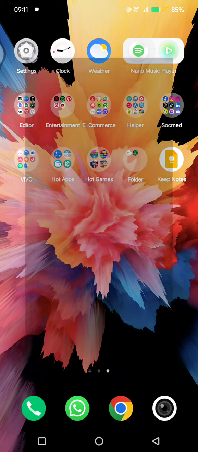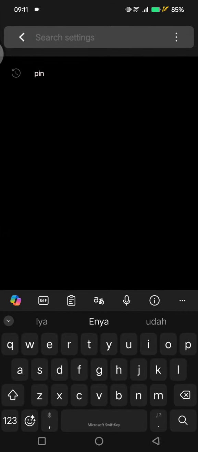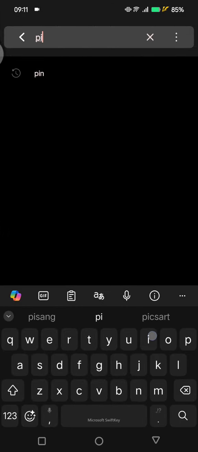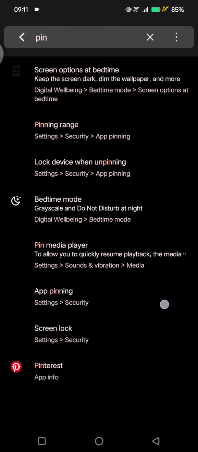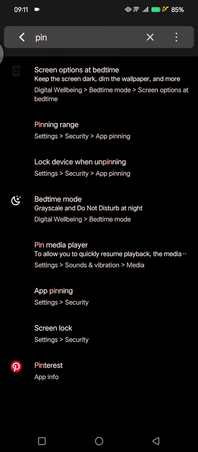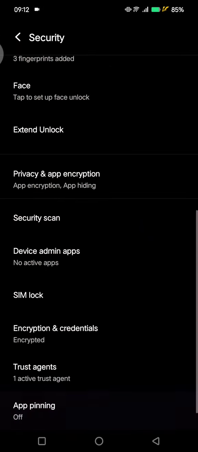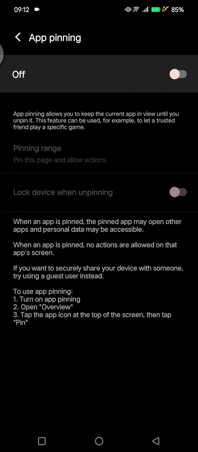So let's just click on the settings, and in here you can just click on search, type in pin, and after that you'll find the app pinning option, or maybe pin screen, depending on your phone. So just click on the app pinning in here. You can see that it's currently off. Let's just enable it first.